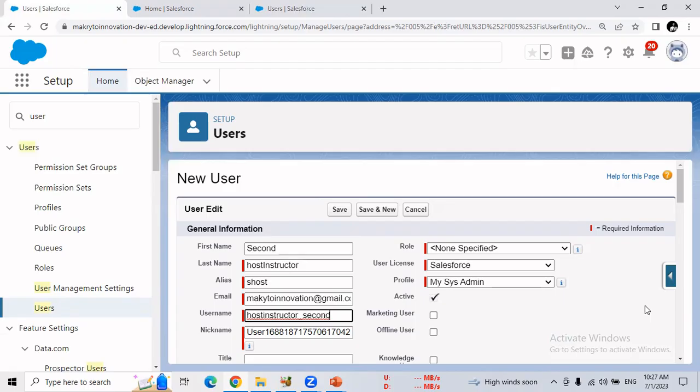That's why we pass host instructor underscore second @macrito innovation.com. So this is my username pertaining to the first user. Okay, so taking that into consideration, I have created the user ID for this second user.